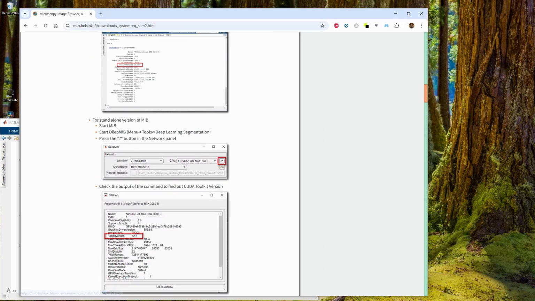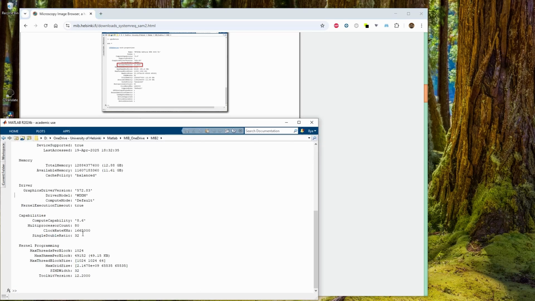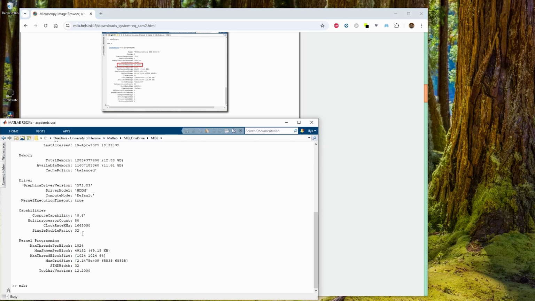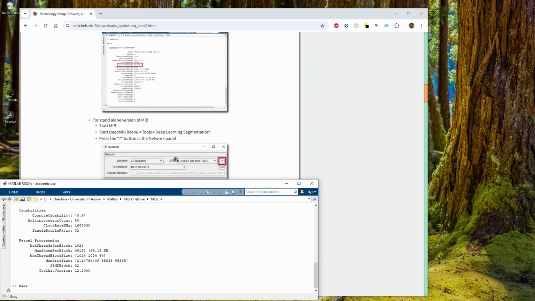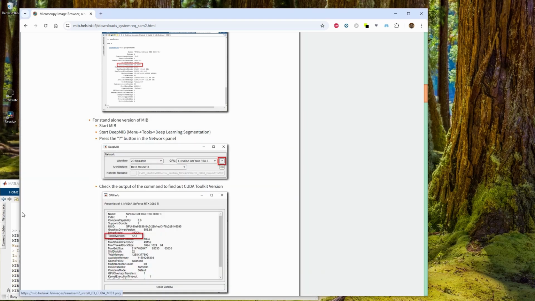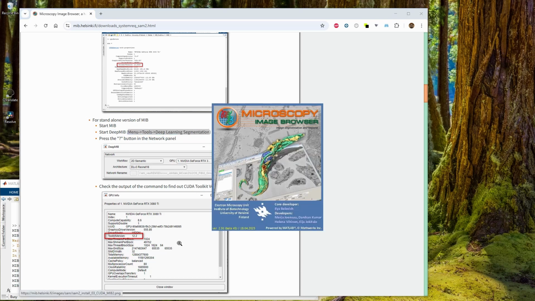If you don't have MATLAB, you can also check it from the standalone version of MIB. I can show you how to do it. So I just start MIB, and what you can do, you can go to DeepMIB using this location. So let's see, it's getting started.